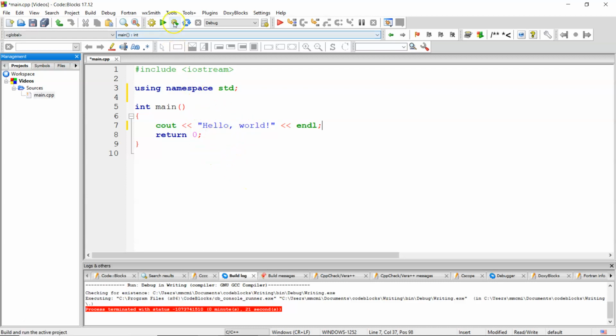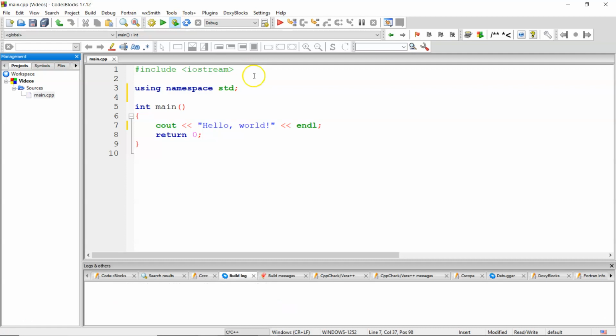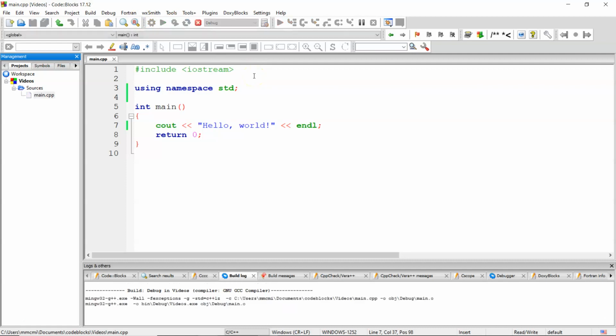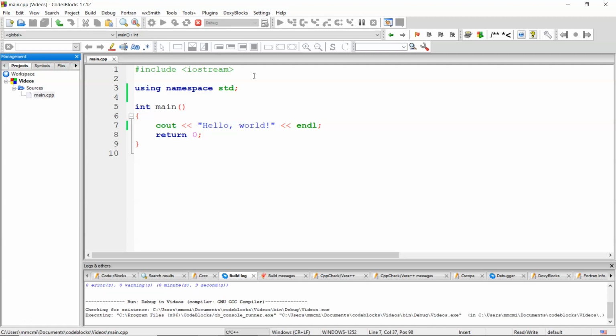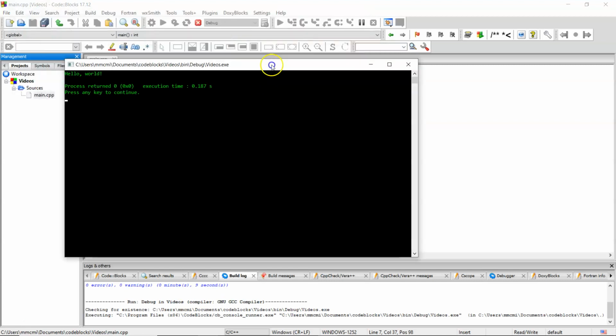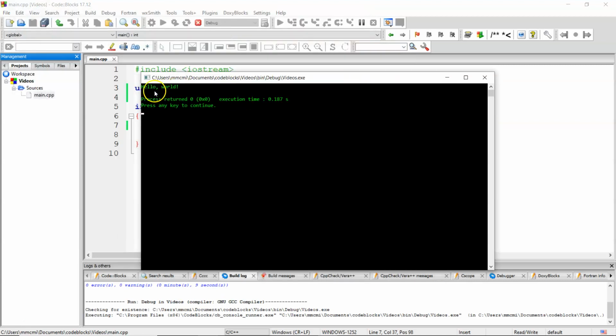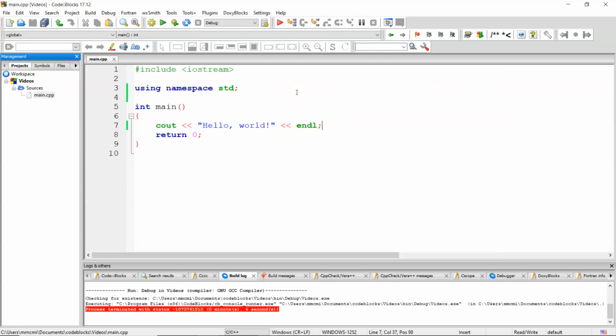So to run a program, we come up here to the Build and Run icon, which is the gear and the right green arrow. Click it, and it'll compile. Takes it a minute to run, especially the first time. And if you look, there's Hello World on the screen. So how did it get there? Well, it got there for a couple of reasons, or in a couple of ways.